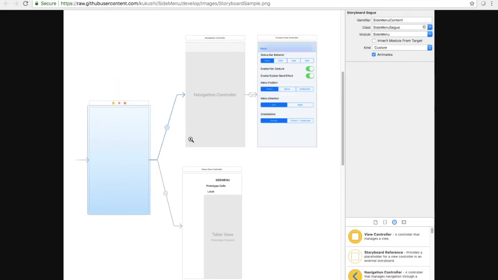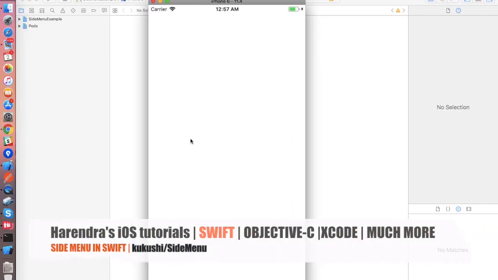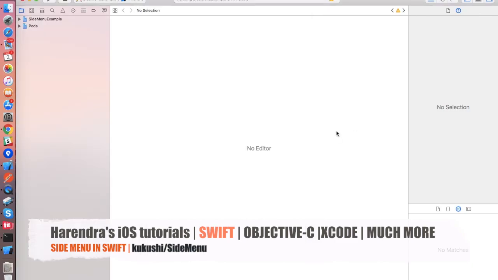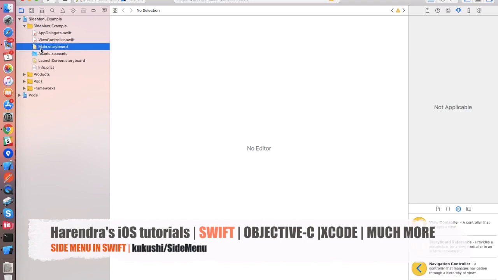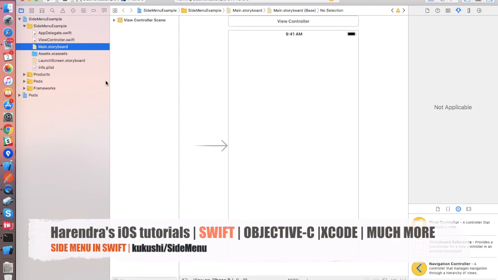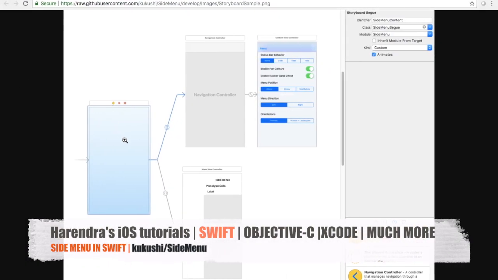So this is the screenshot. Basically this is the hierarchy of this side menu that you need to implement in your application. You can check here, the origin is a view controller, then you need a navigation controller, then a content view where we have a table view for the menu or any customized UI. Now coming to the main storyboard, so here is a single view controller, and this is our screenshot. We need to implement this in our application.